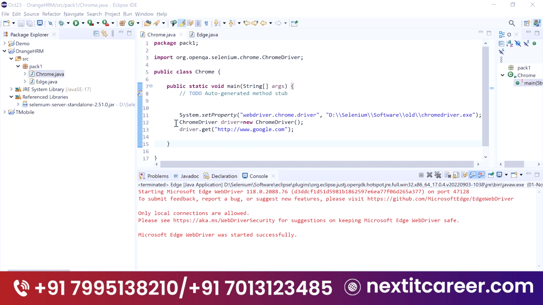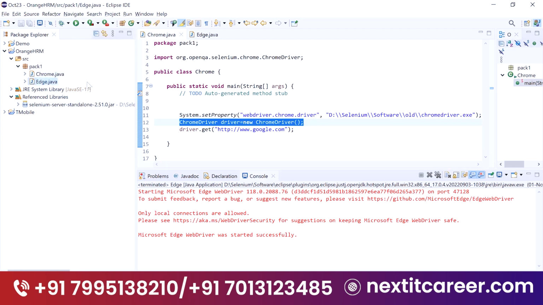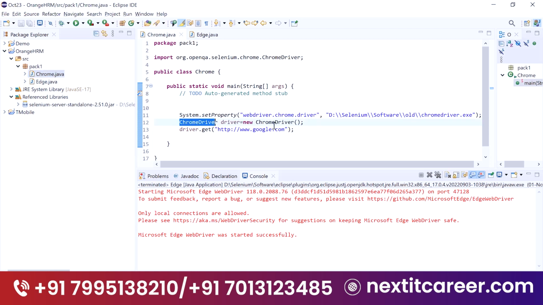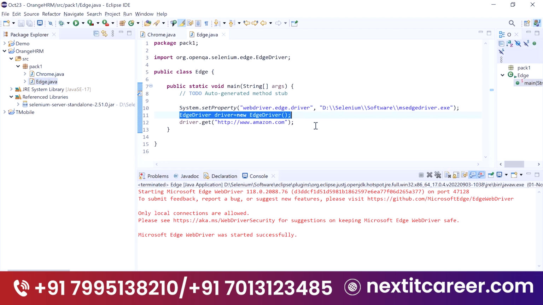Read this statement. To work with the Chrome browser, just read the statement. ChromeDriver is equal to new ChromeDriver. For the Edge driver, EdgeDriver is equal to new EdgeDriver. One more time: Chrome browser, ChromeDriver is equal to new ChromeDriver. Very good. Edge driver, EdgeDriver is equal to new EdgeDriver.